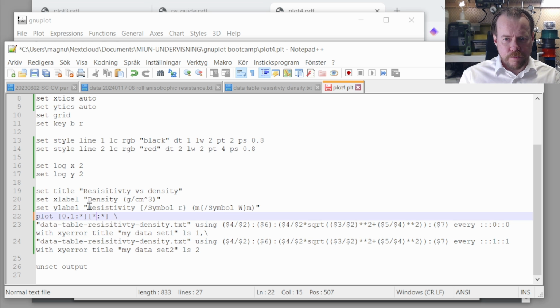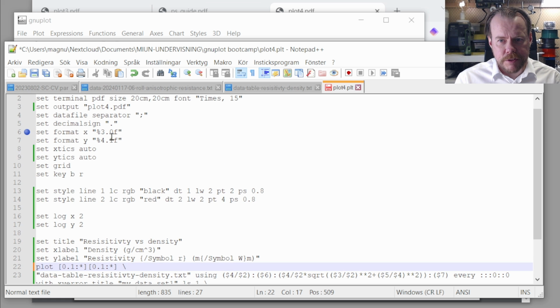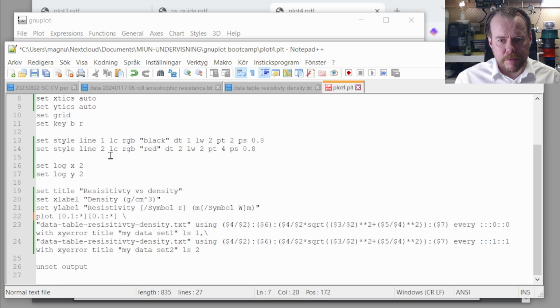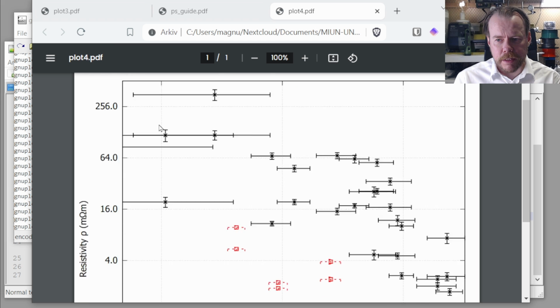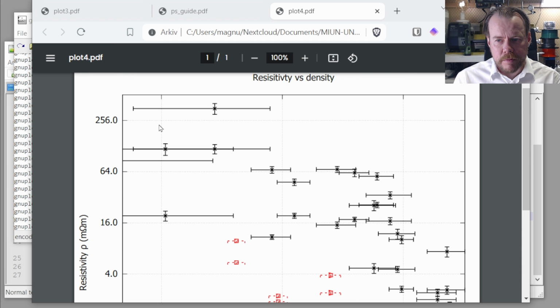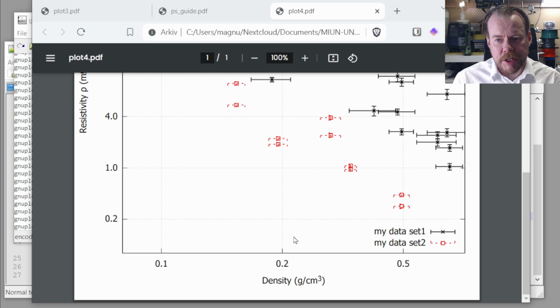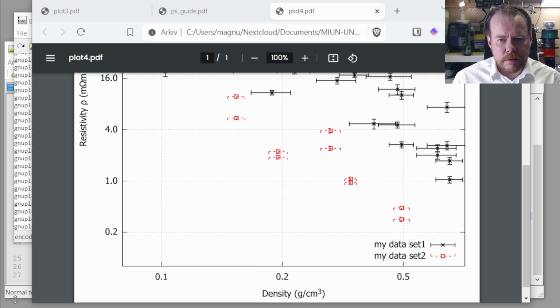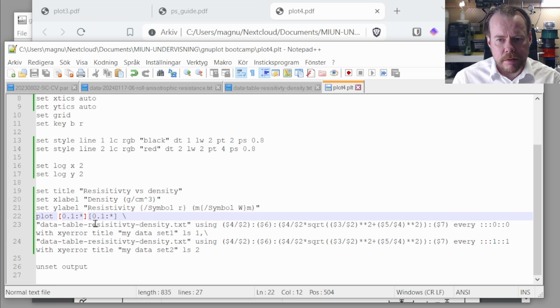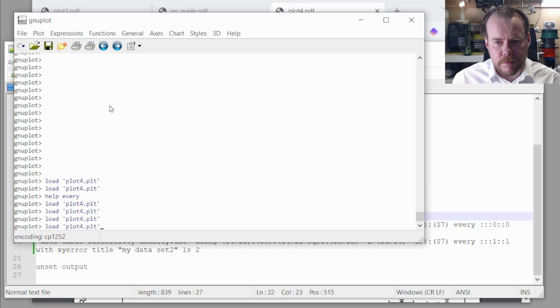So let's say I want it to go from 0.1 on both axes, and then we can also change the format here, so we get 1 decimal in the description as well. Let's replot and look at how it looks. Now it looks like that, right? The error in the density is much higher than it is in this other dimension. All right, so let's change the range here also. You can see it goes to 256 there. So let's do 256 on both, so it becomes the same aspect ratio or scale.